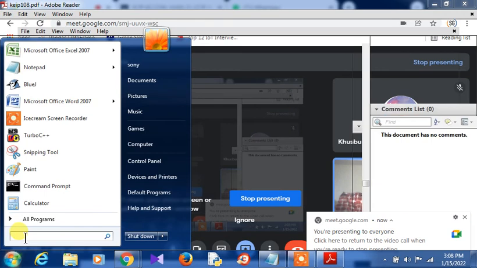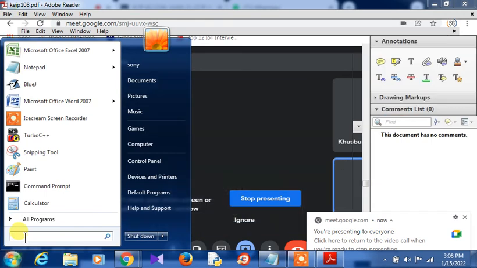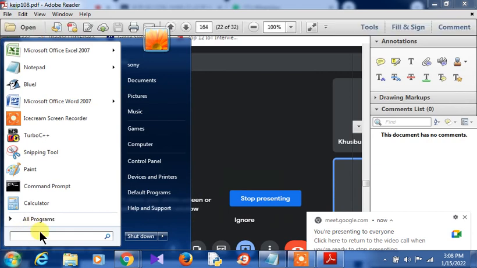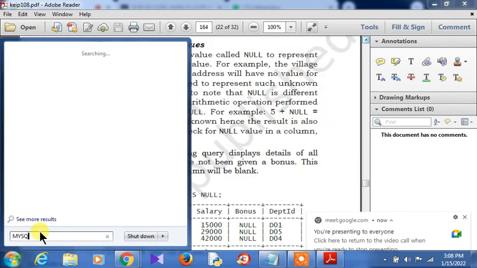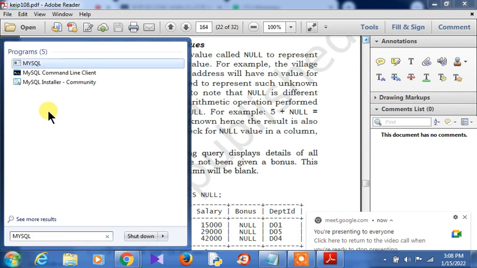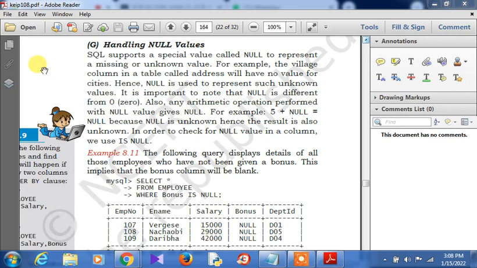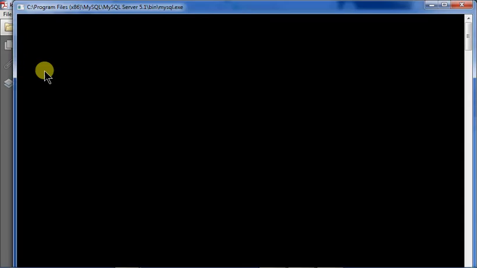Now listen carefully. Let me open the MySQL command line prompt. So MySQL, then we will see it, command line client. Whenever we discuss some notes over here, whether theoretical or practical, each and every part has this practical execution.